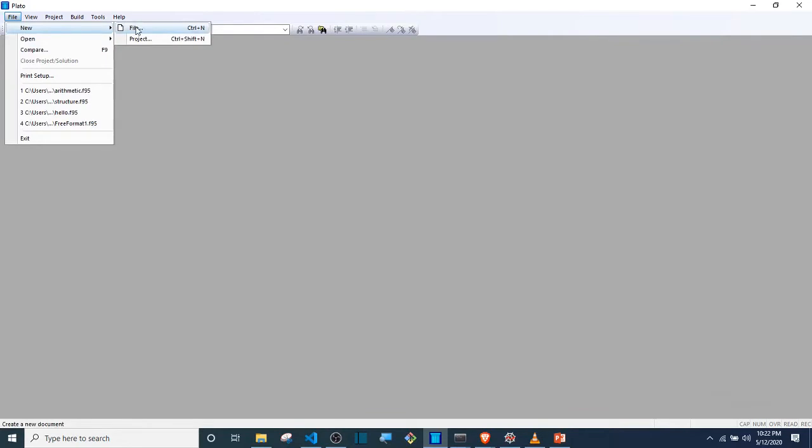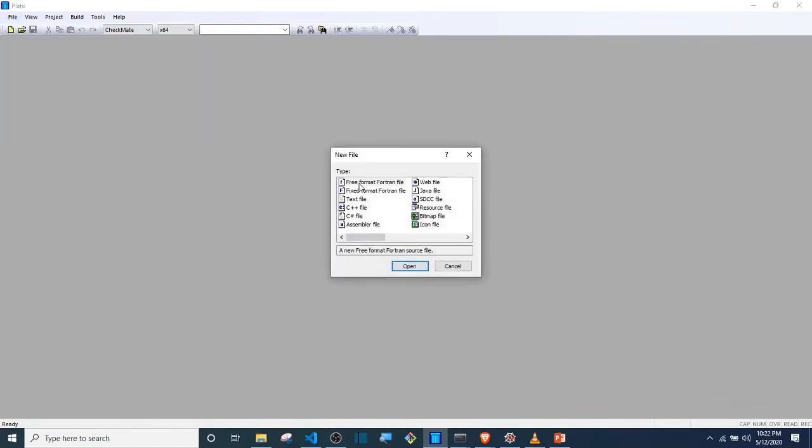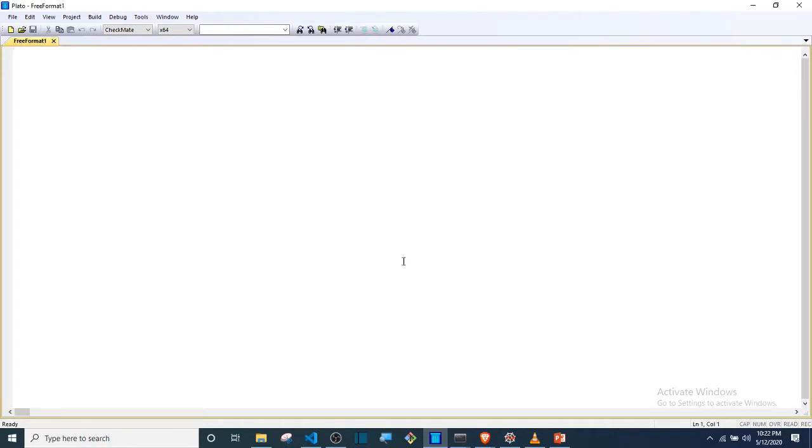So create a new file. Remember we said it is a free format FORTRAN file. We open the file and this is what we have. As usual, we said whenever you're writing a FORTRAN program, the first thing you should have is the keyword program, then the name of the program.